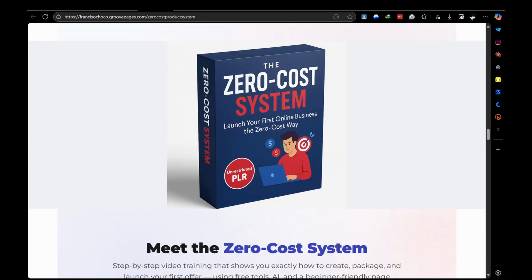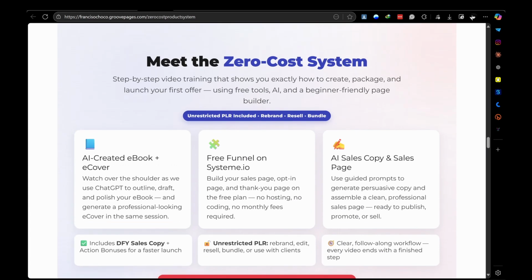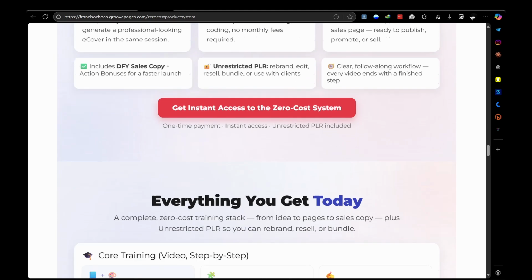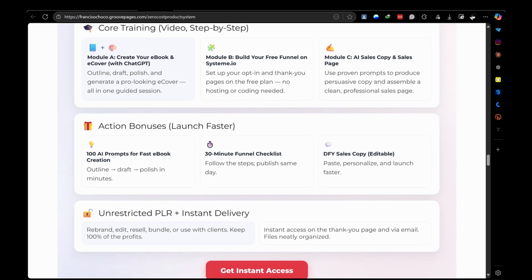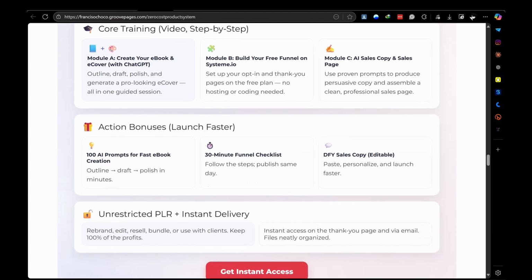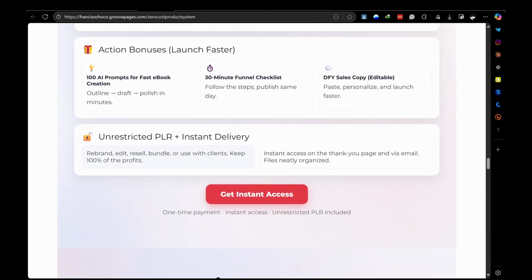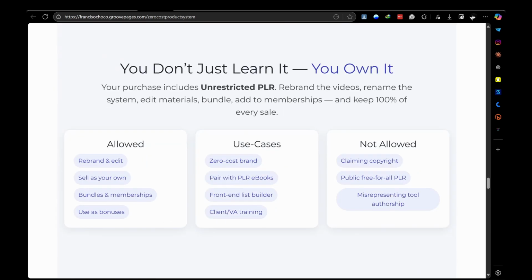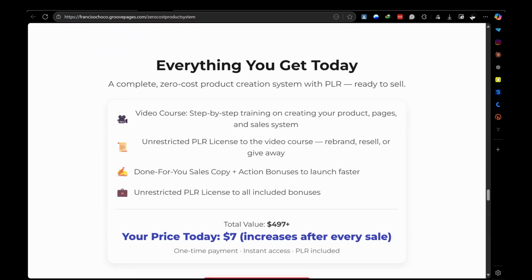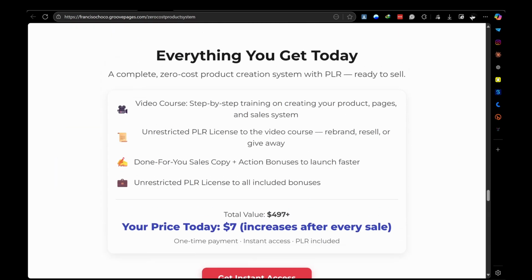Here's how it works in real time. First, you generate your offer with AI prompts. You don't need to write a single line from scratch. Then, the course guides you to create a professional-looking e-cover automatically. And finally, you publish your funnel on System.io. Every step is video guided, short, and actionable, so you finish a tangible result each time. By the end, you have a fully functional product ready to sell or give away.